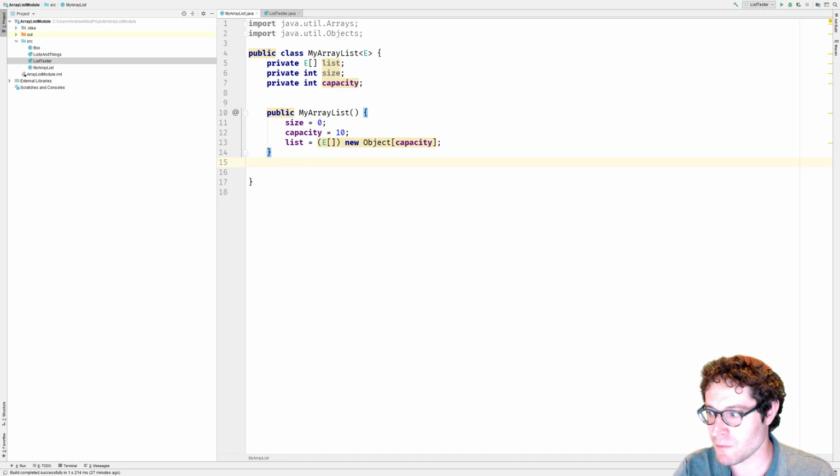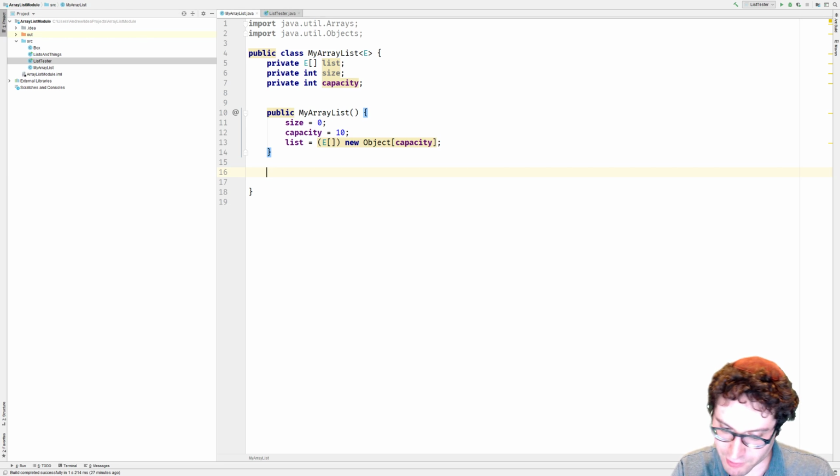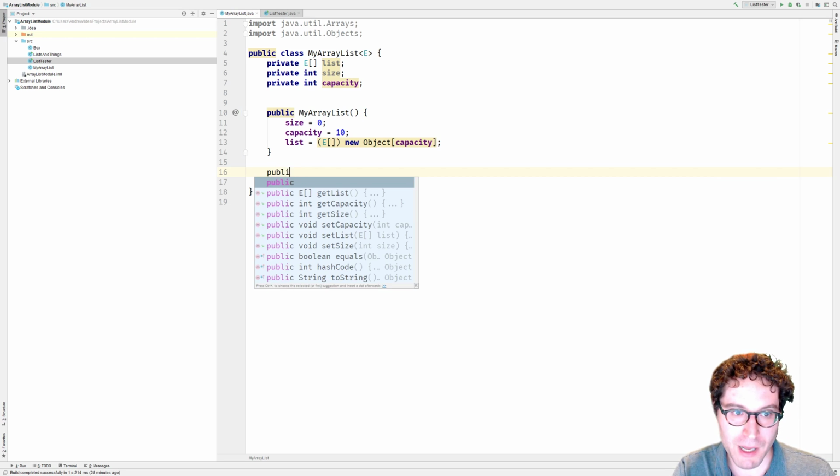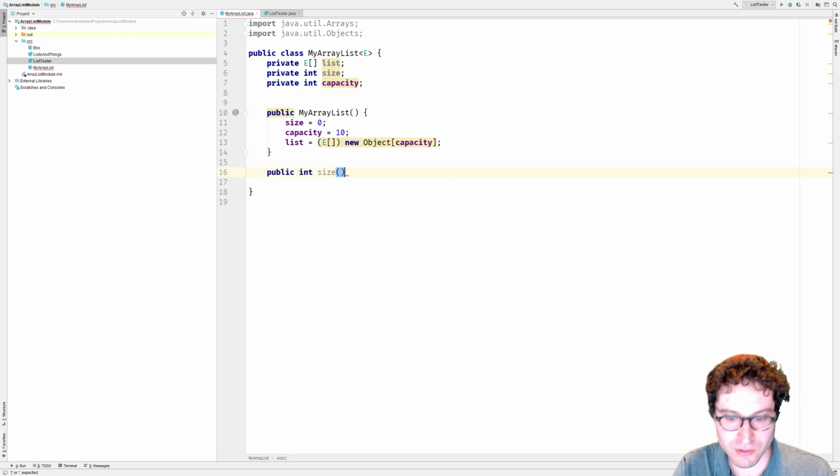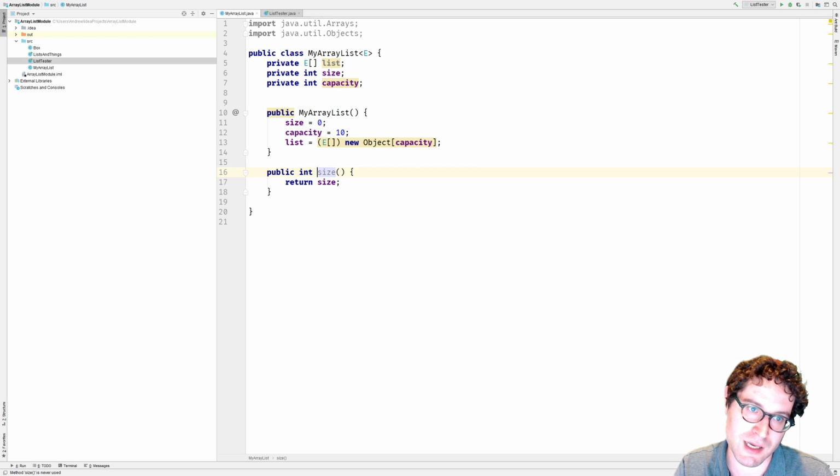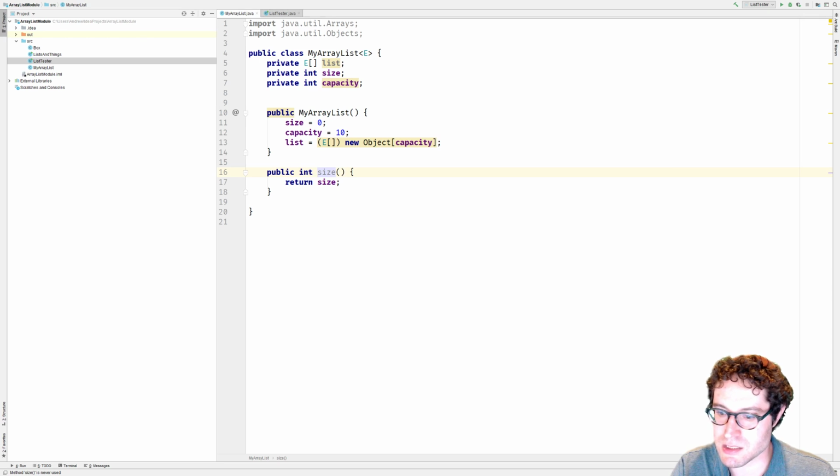So, we have to write a bunch of methods here. Let's go ahead and start by writing the easiest of the 5 methods that I covered, which is size. All I have to do for that is public int size, return size. That is our easiest method. We're not going to call it getSize, even though it is a getter, because that's not what the convention is.